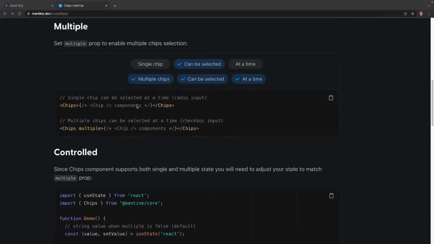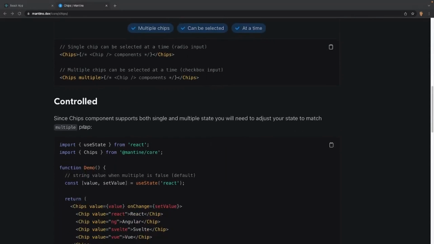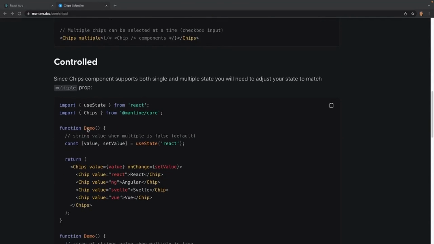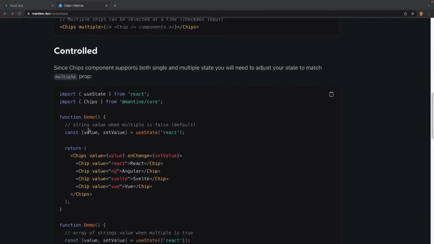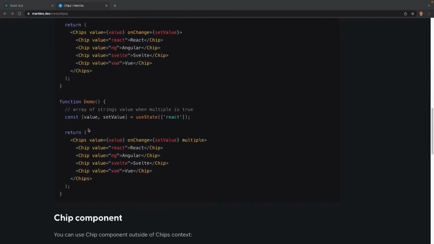So if we scroll a little bit lower, we'll see the controlled section right here. This is actually what we're going to be using to work with and get our hands dirty with. So we are going to skip this part for now, and we'll get back to it later.